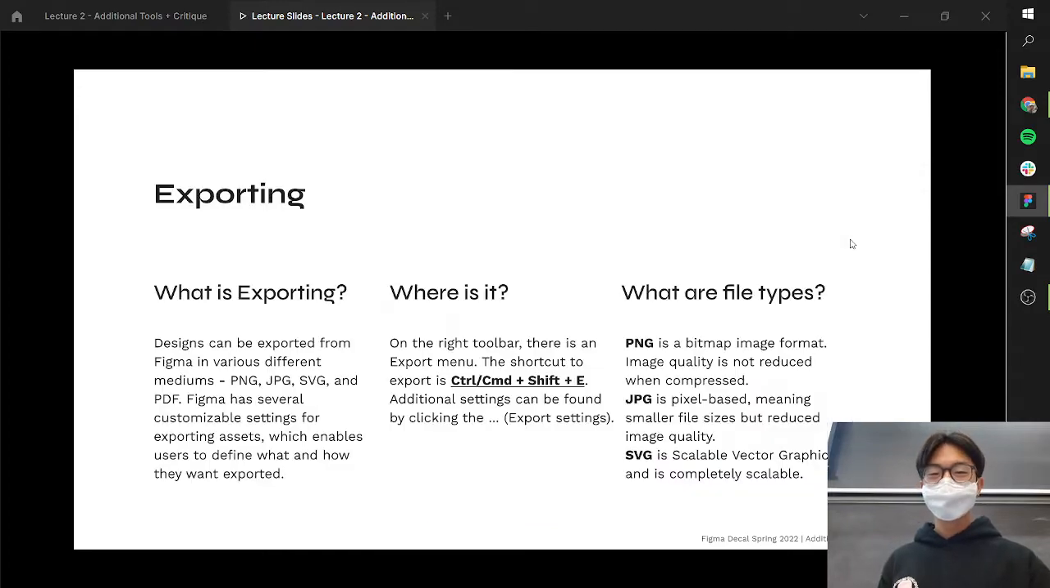Yeah, awesome. And then exporting. Once you have everything finalized, what do you do? You export. It can be exported through Figma in various formats: PNG, JPEG, SVG, and PDF. There are also some customizable settings for how you do that.